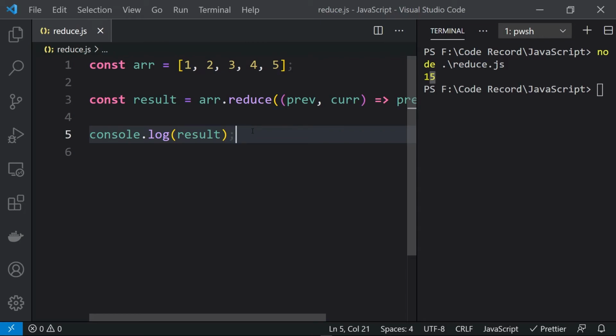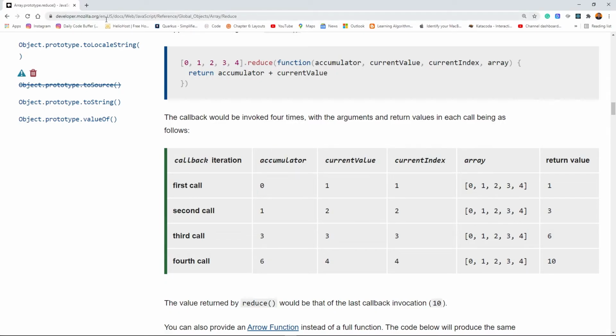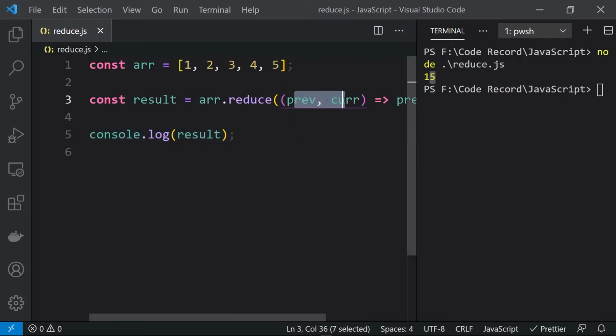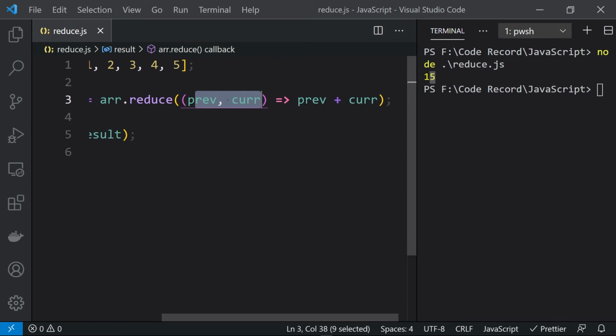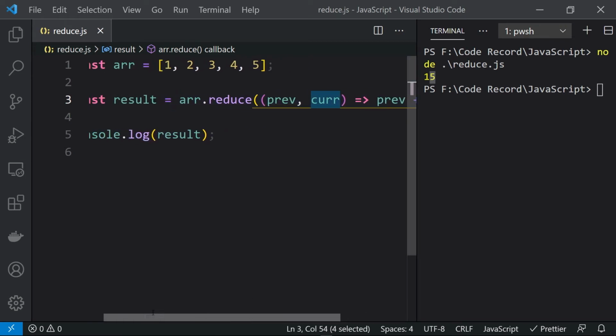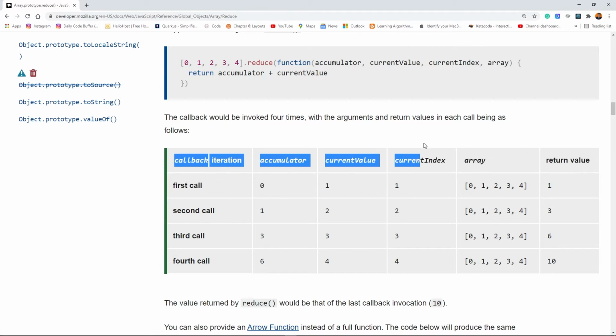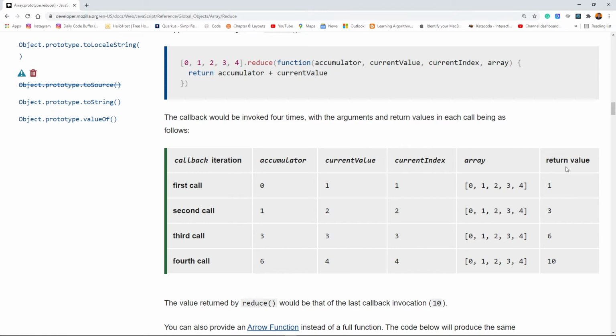Let's see how the reduce function works. If you go to the developer.mozilla.org website, you can see that it takes one example similar to what we took, 0 1 2 3 4 5, and we are calling the reduce function. That reduce function takes the accumulator, that is the previous value, the current value, the current index and the array itself, and it returns accumulator plus current value, whatever we did over here. Previous value plus current value to return the sum of the array. This iteration table shows the accumulator value, current index, array and the return value.